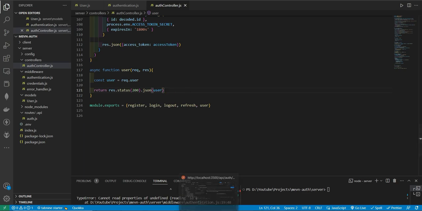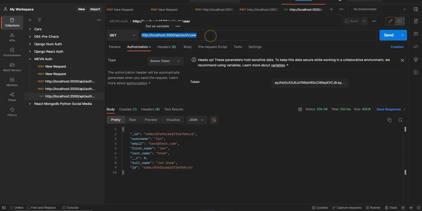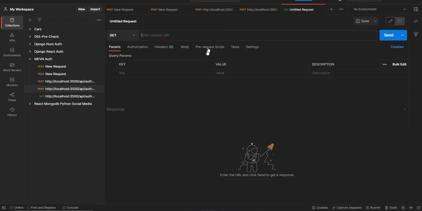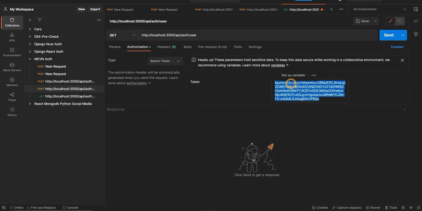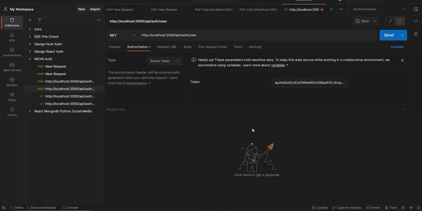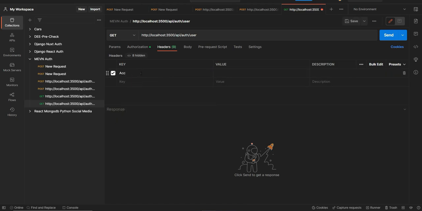Now let's test the API. I will create a new endpoint, and it will be a GET request. I will acquire a new access token. Now let's set the bearer header to the access token. As usual, I will set the accept and content type to application/json value. Now let's test the API.